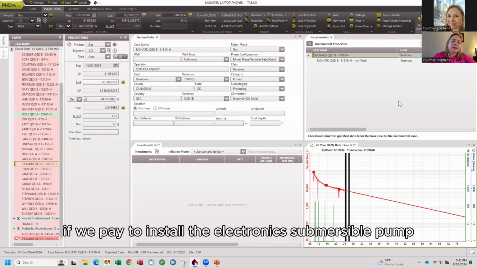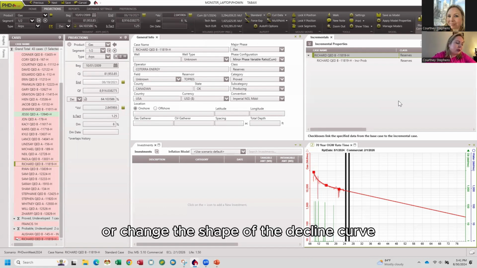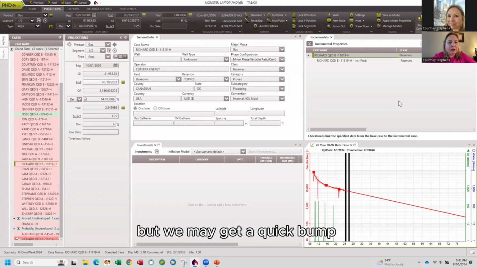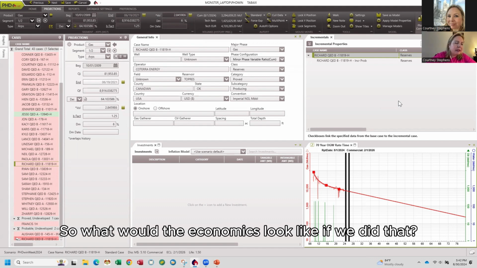If we pay to install the electronic submersible pump, we don't think that we're going to necessarily increase the EUR or change the shape of the decline curve, but we may get a quick bump in rate when we make an installation of an ESP. So what would the economics look like if we did that?